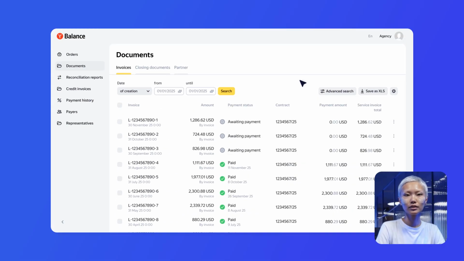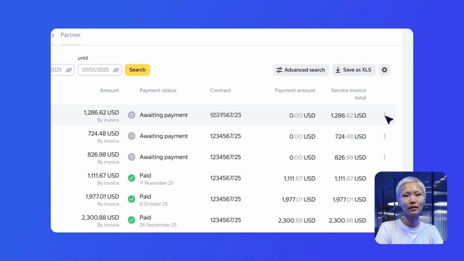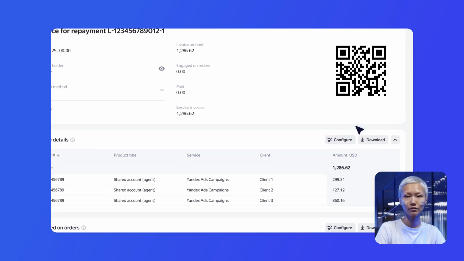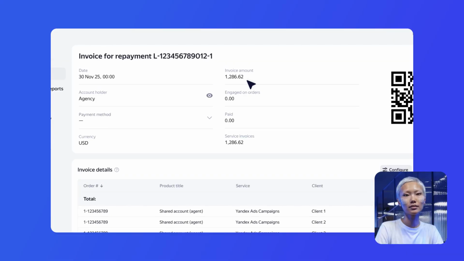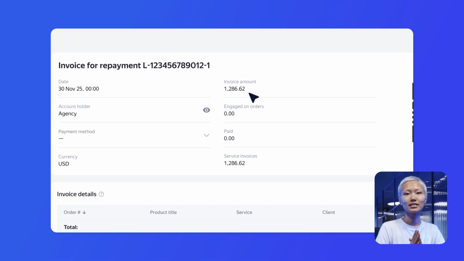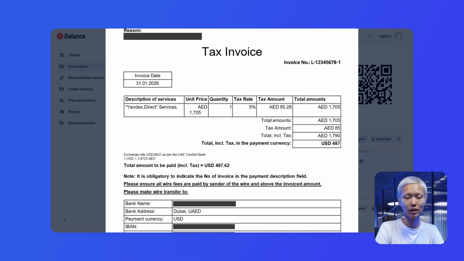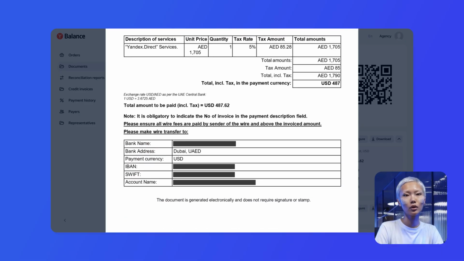To see full details of an invoice, like bank details, date, and the amount, you can click on the Details button on the right, which will take you to the full information. There you will find invoice amount and paid fields. If there is a 0 in the paid field, that means that the invoice has not been paid yet. For your reference, this is how our invoices look, with the invoice number, date, and the amount.